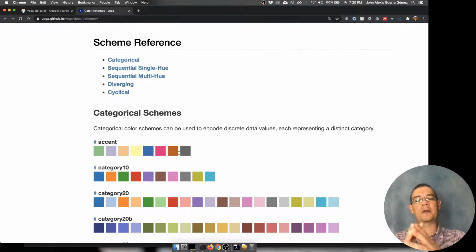Remember that when you're creating a scale, you can define the domain and the range. So if you're assigning a field that is categorical, you can just say .scale and then use domain and range and set your specific colors if you want to do that. So hopefully that's what you need for working with colors with Vega-Lite.